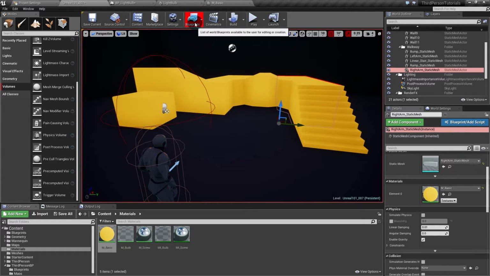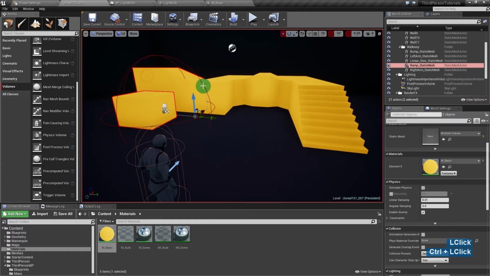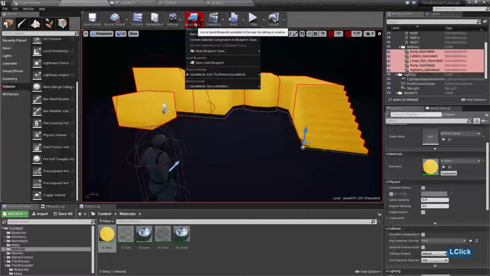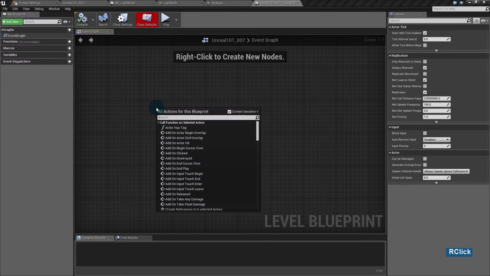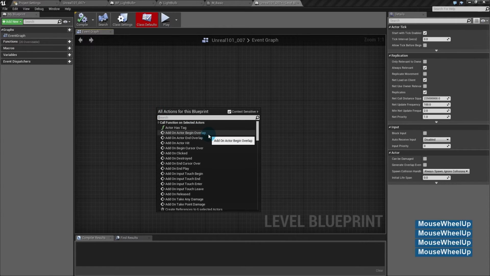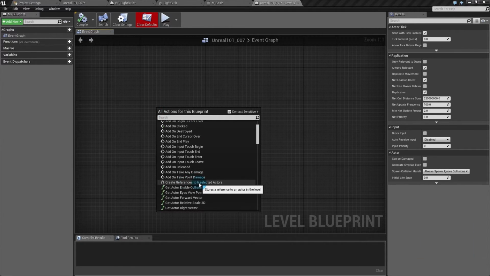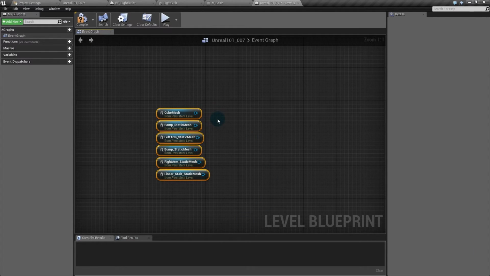Let's go... I'll do this in my level blueprint, so I don't have to create a blueprint just for this. I'll select all of these objects so I can later create variables for them in the blueprint. Open my level blueprint. Right click here. Create references to 6 selected actors. So now I have all my actors here.